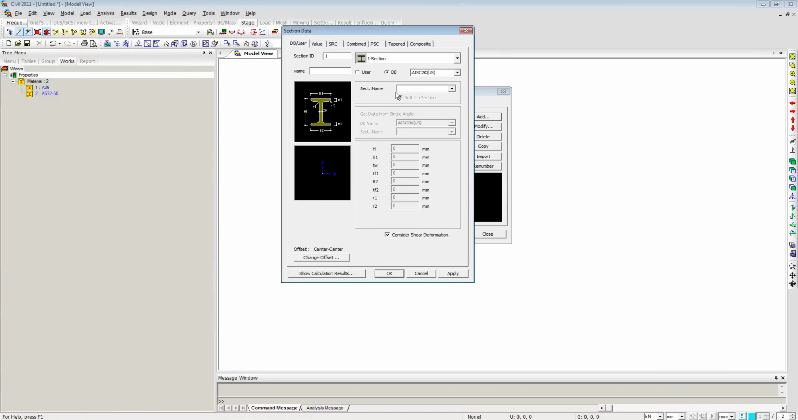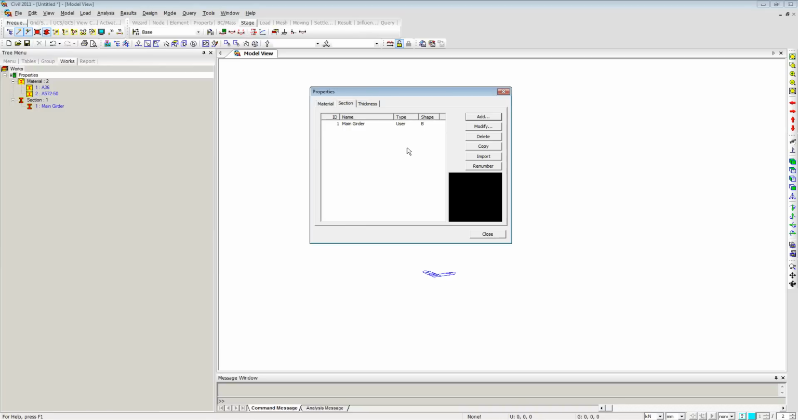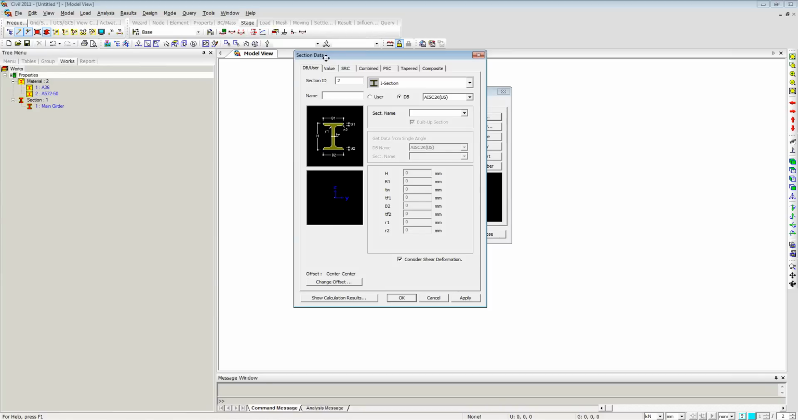Going to do that. Right, for the user define, first, main girder, H 2100. Let me select the box, 2100, 600, 10, and 10. So you can see the cross section here. Pressing OK, and defining another section for the crossbeam.